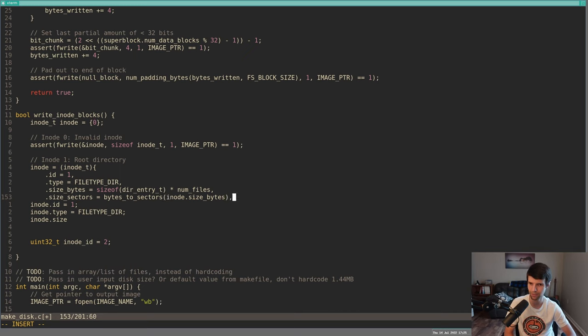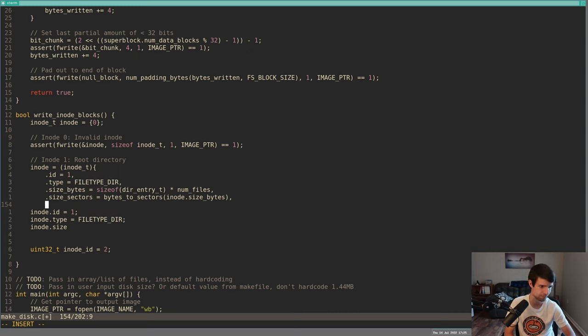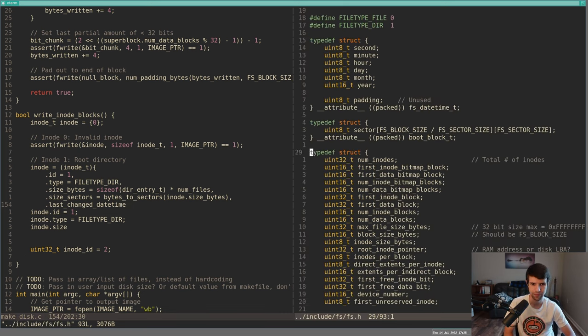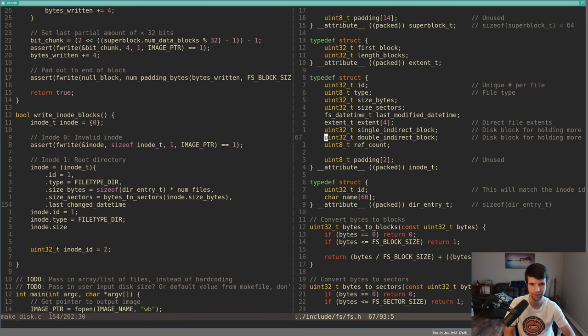Bytes to sectors by the inode size and bytes. Last changed date time. I could call it timestamp as well instead of date time. The timestamp makes more sense. That's kind of what I'm used to at work in other places. Where's the inode in here? Inode T. Let's do last modified timestamp.